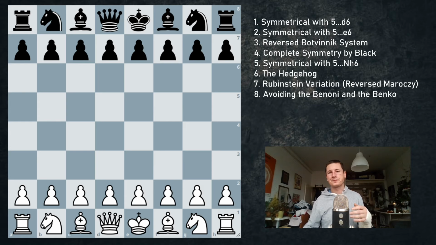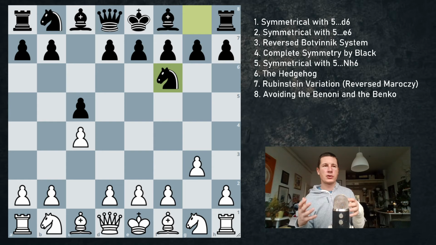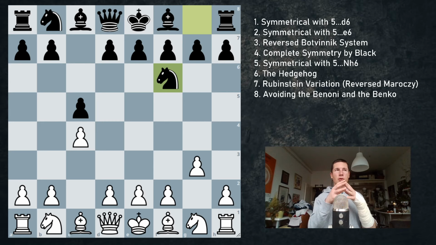So c4, c5, again we continue with g3, we can also continue with knight c3 and transpose, and now we are looking at positions where black plays knight f6 and the quick d5. Now, not all of them are called the Rubinstein variation, but the most important one is.